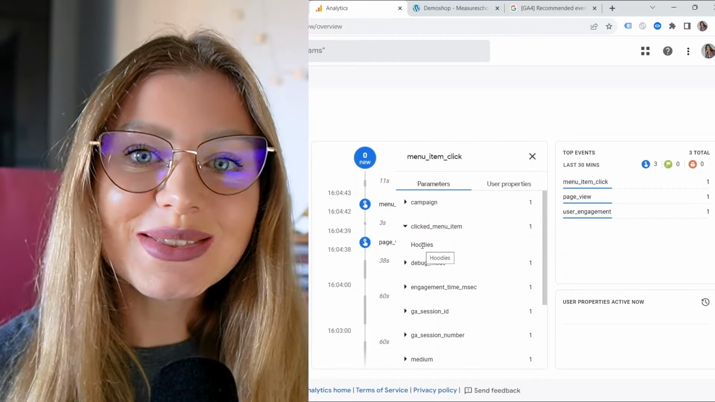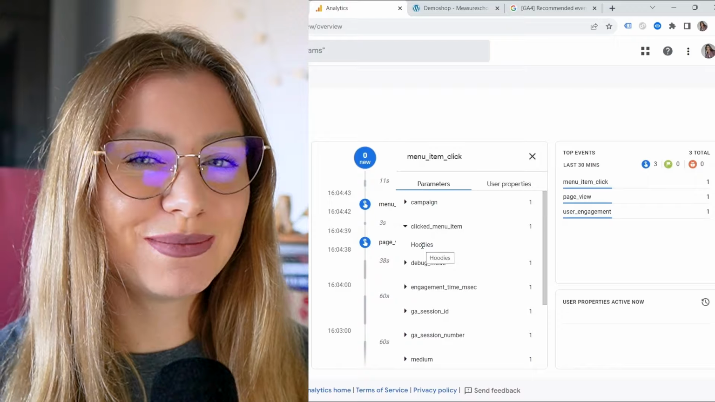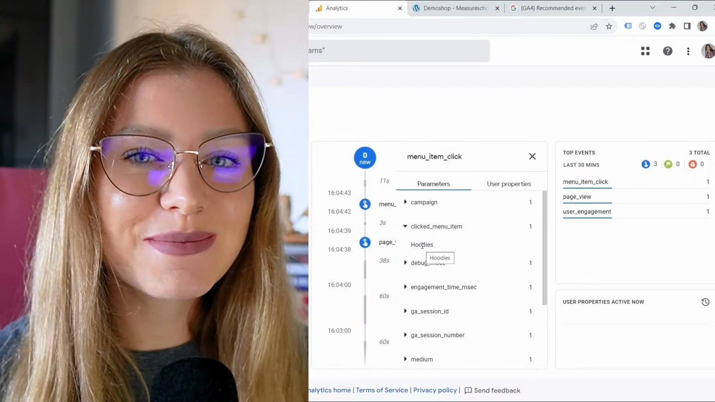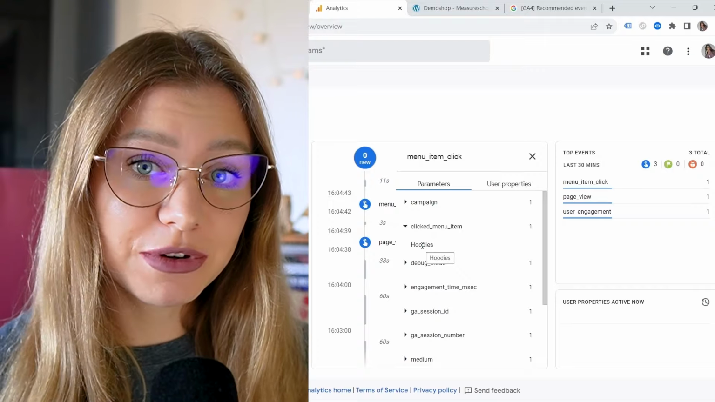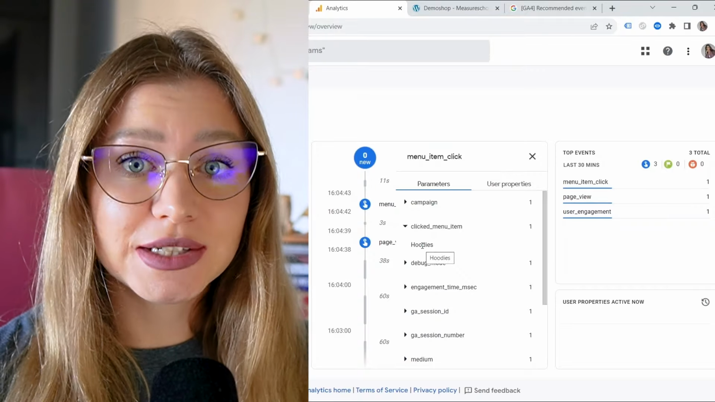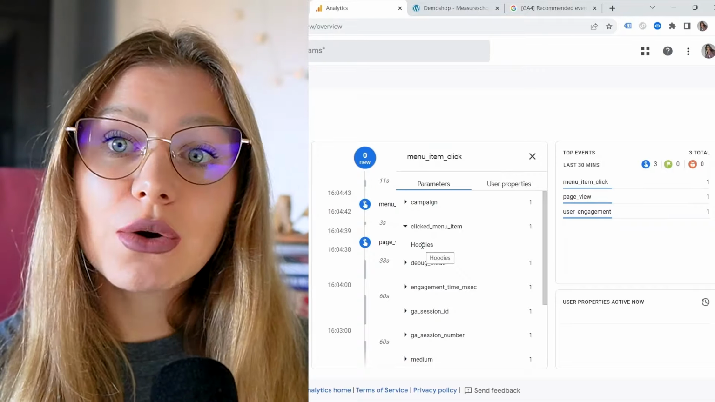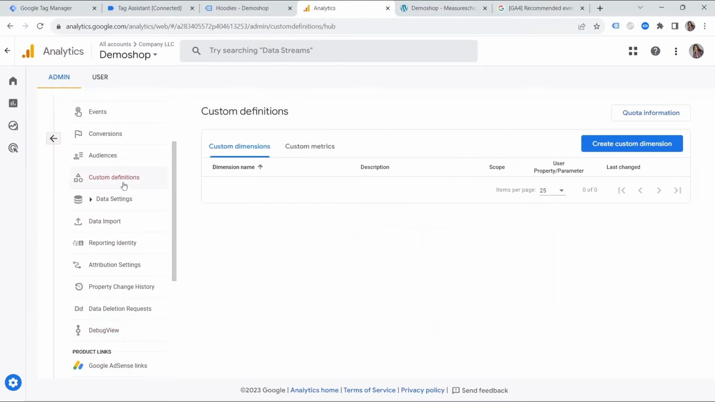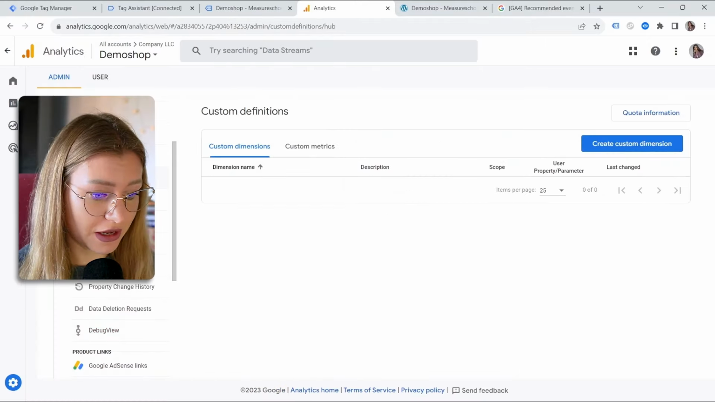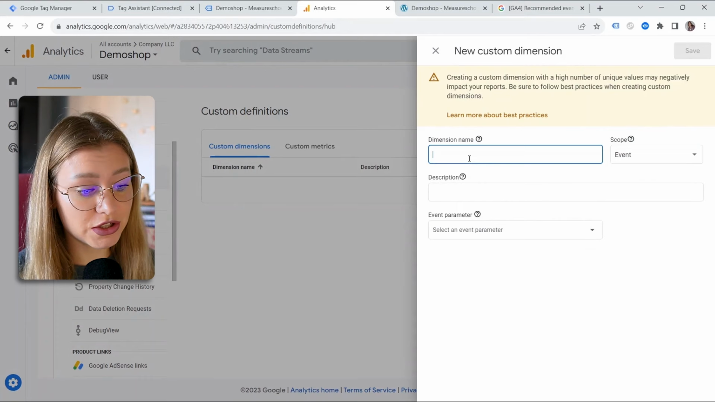Okay, but is it the whole implementation? Is it done completely? You remember that we should register our event parameters if we want to access them in GA4. How can I do it? Yeah, we should go to custom definitions. This is where you can find them. And then we go to create custom dimension. We want to create one dimension name.